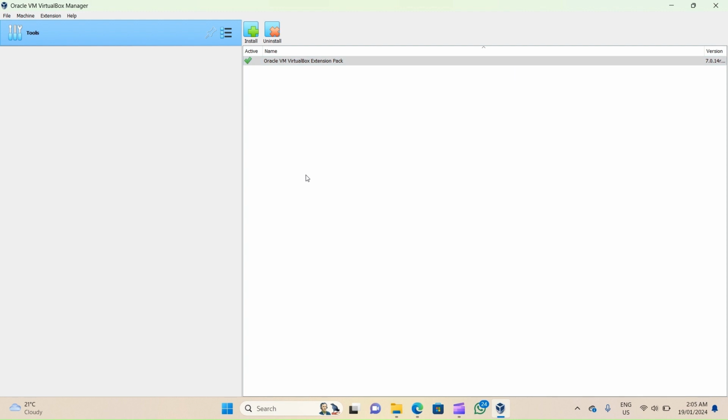To uninstall an extension pack, you just select the extension pack, click on Uninstall, and click on Remove, and that should uninstall the extension pack from your machine.